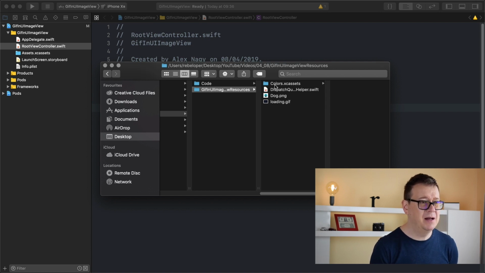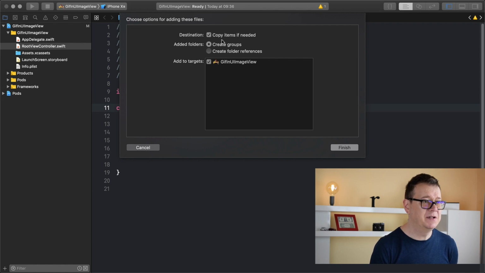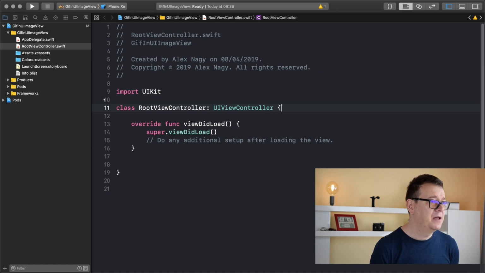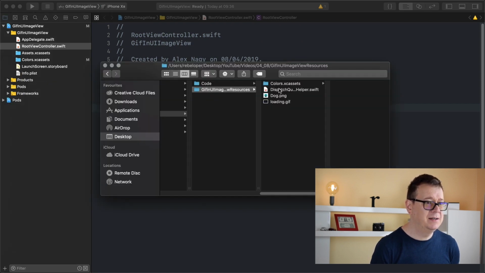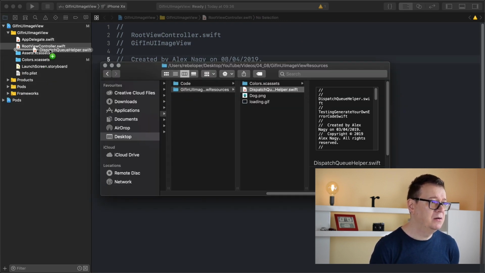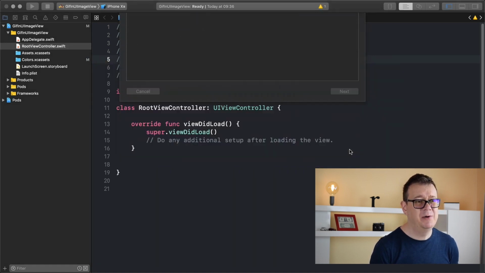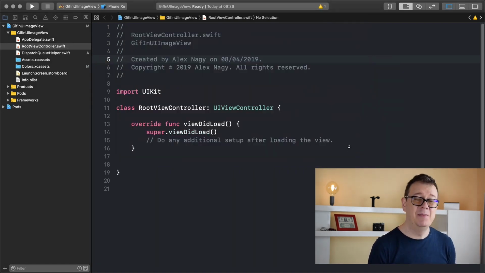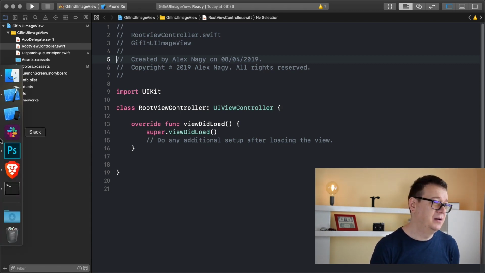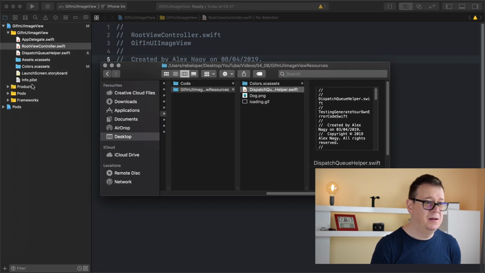Before we start typing, let's add this colors asset. There we go. Make sure copy items if needed is checked, create groups, and the target is checked. Now let's add our dispatch queue helper. Why is this important? Well, we want to simulate some image downloading from the web, so we're simply waiting for some time. We are delaying the action of showing the image, and we will use the dispatch queue helper that I have written.